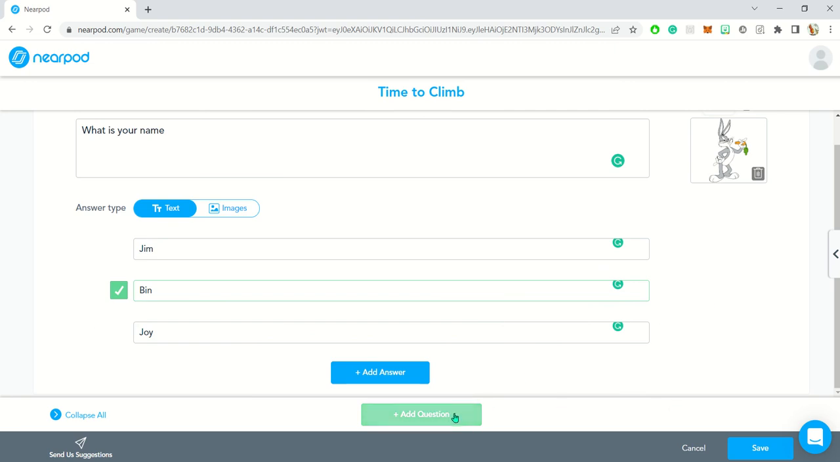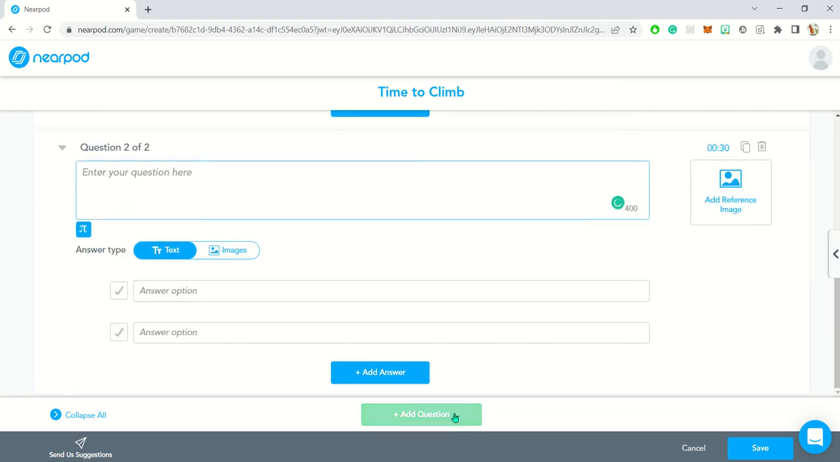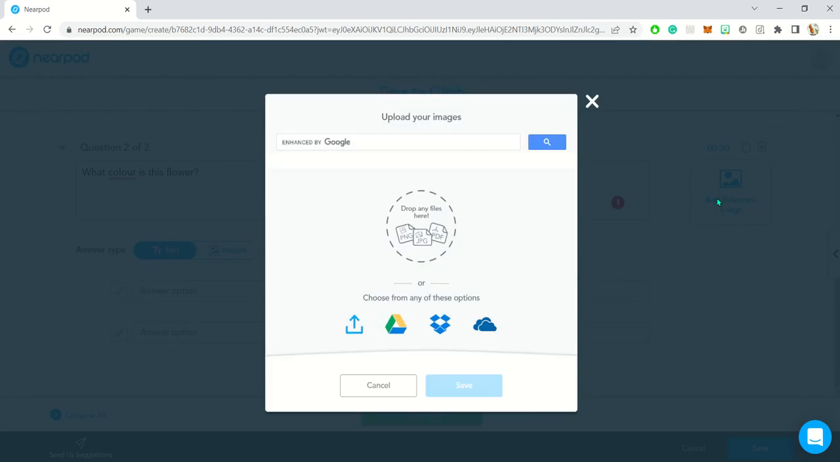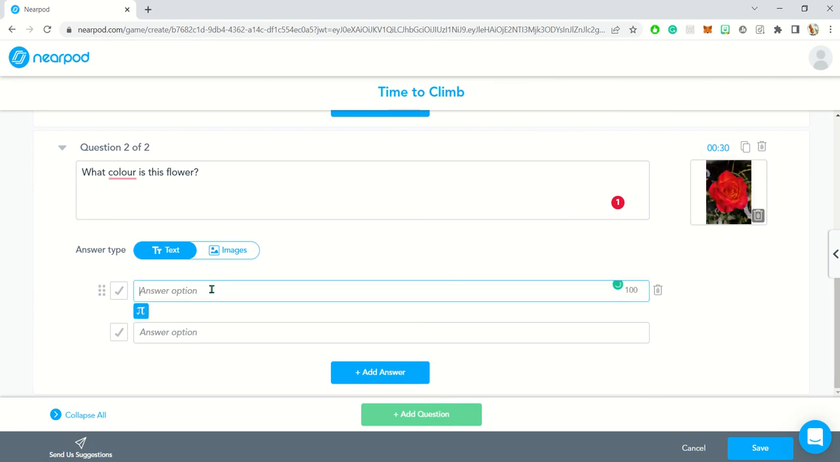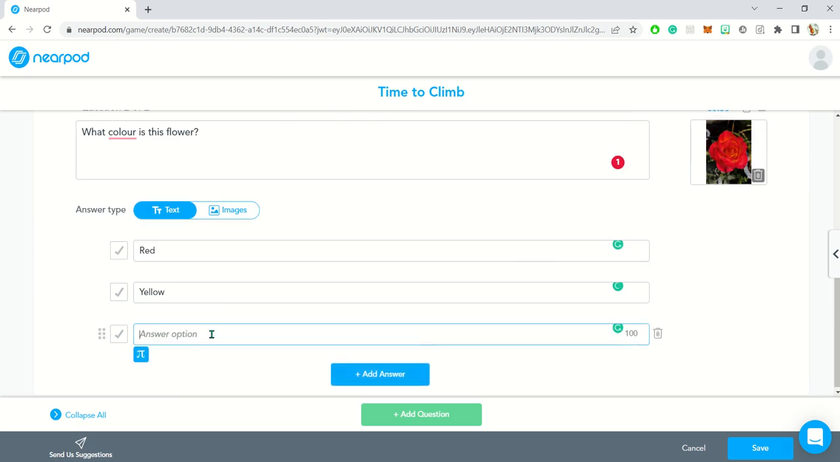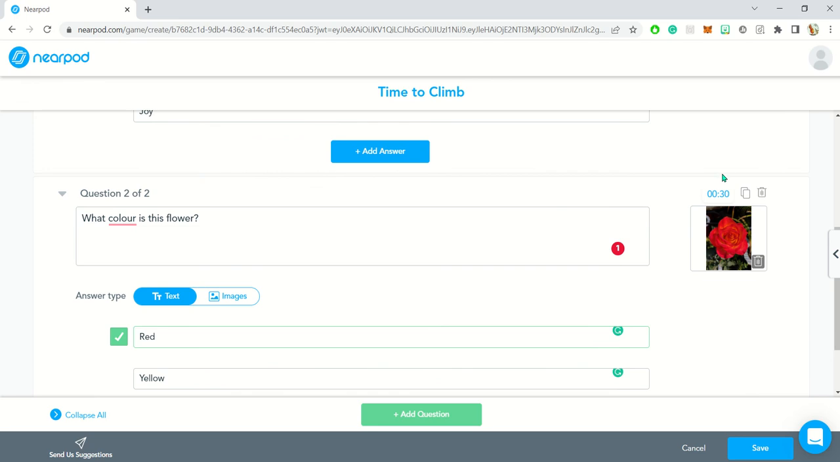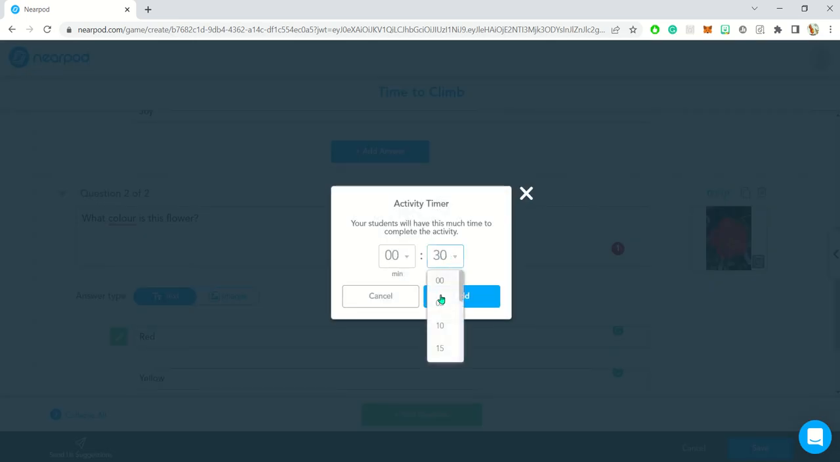Okay, now I want to add another question, because this is just one question in the quiz. I'll say, what color is this flower? With a question mark, and I'll add the image. I'll search for a rose and include that, and I'll put the options here: red, yellow. Then to add another option, I'll say add new, and I'll say black. And the right answer is red. If I want to play around with the time, I'll make that 15 seconds.